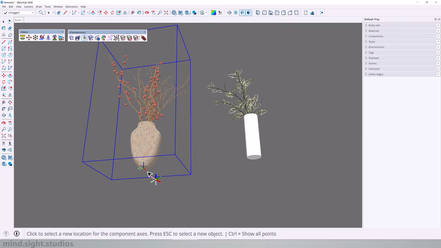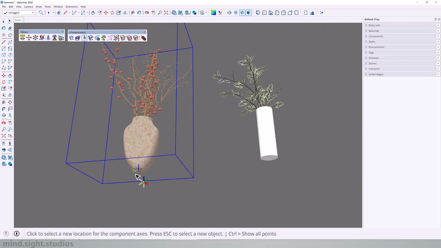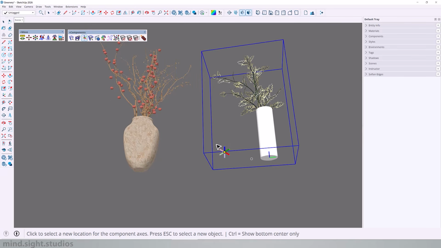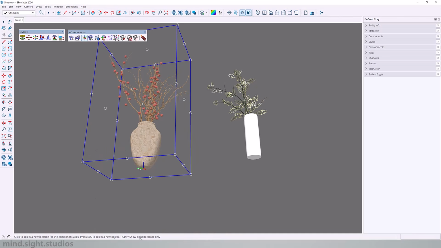Now, for some useful shortcuts, you can hit Ctrl to toggle between the bottom center axis, which is a very common one, and all the other positions, and hit Escape to select a new group or component. As you can see, this can be very useful if you need to match the same component axis position in multiple components in your scene.